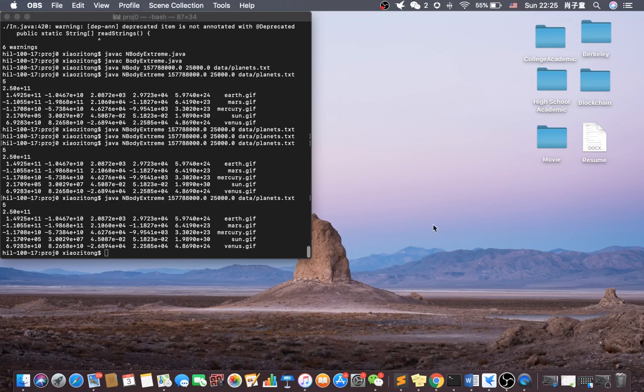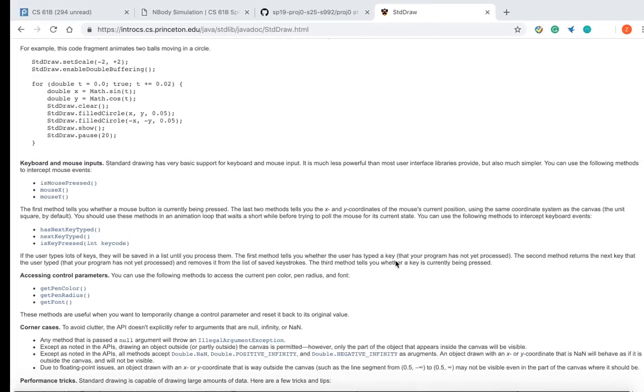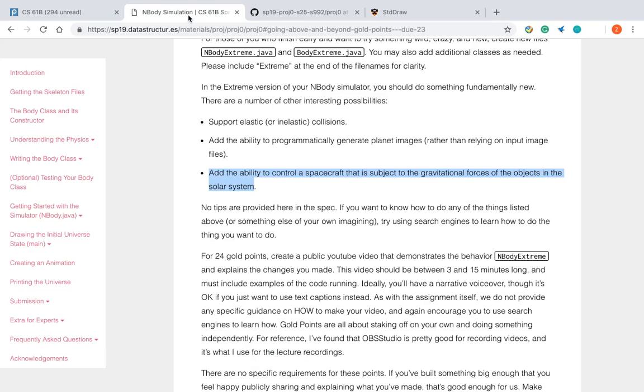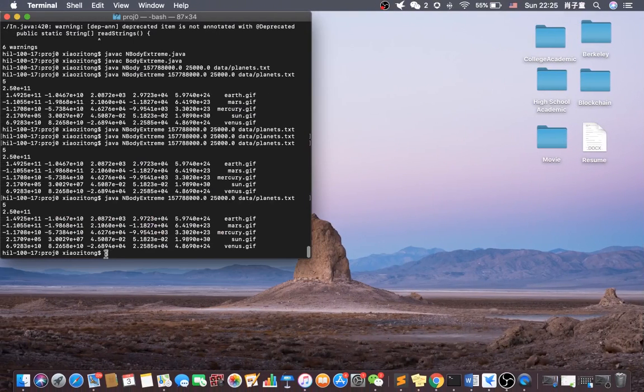We decided to take the third idea that the guidance of Project Zero provides to us, which is to add the ability to control a spacecraft that is subject to the gravitational forces of the objects in the solar system. And now I can start running our program. While running our program, I will also be explaining changes that we have made so it can achieve the goals that we want to add to the program.